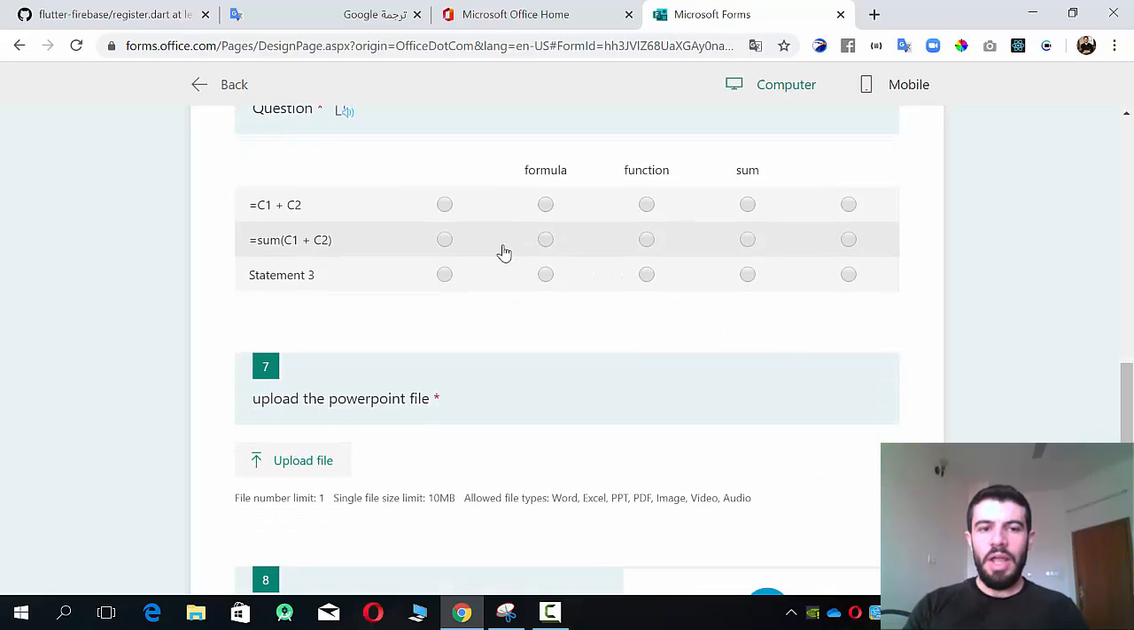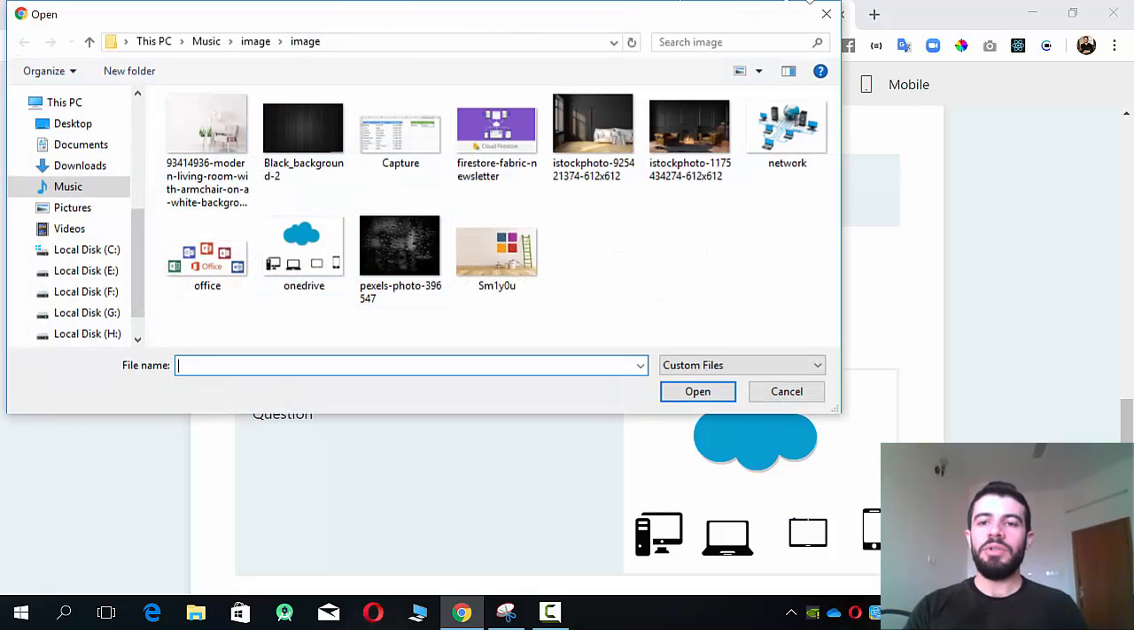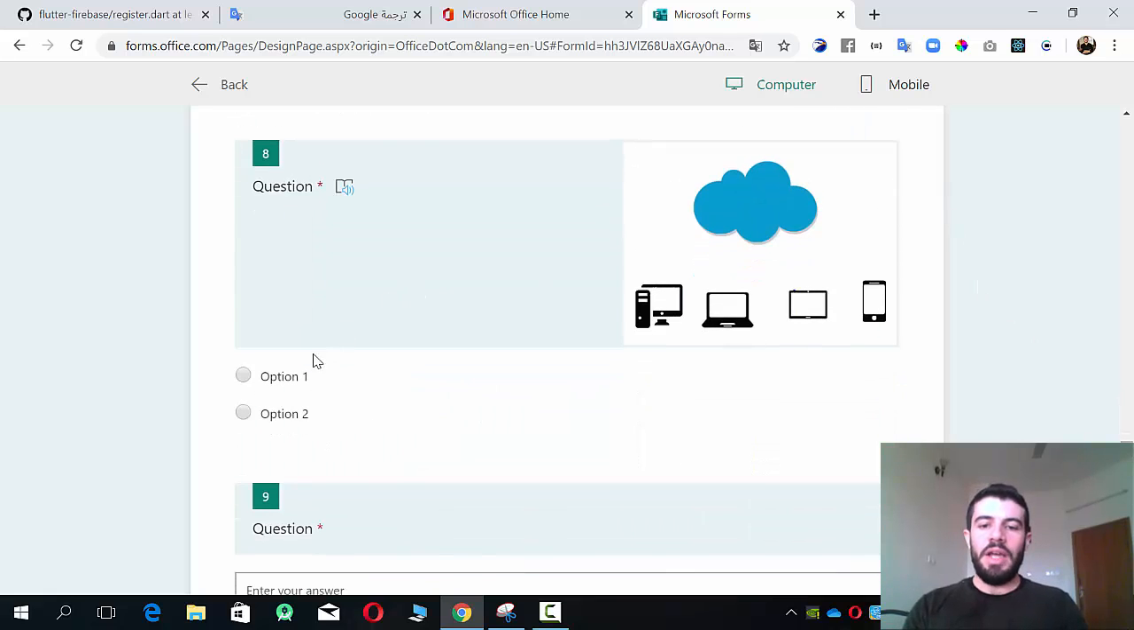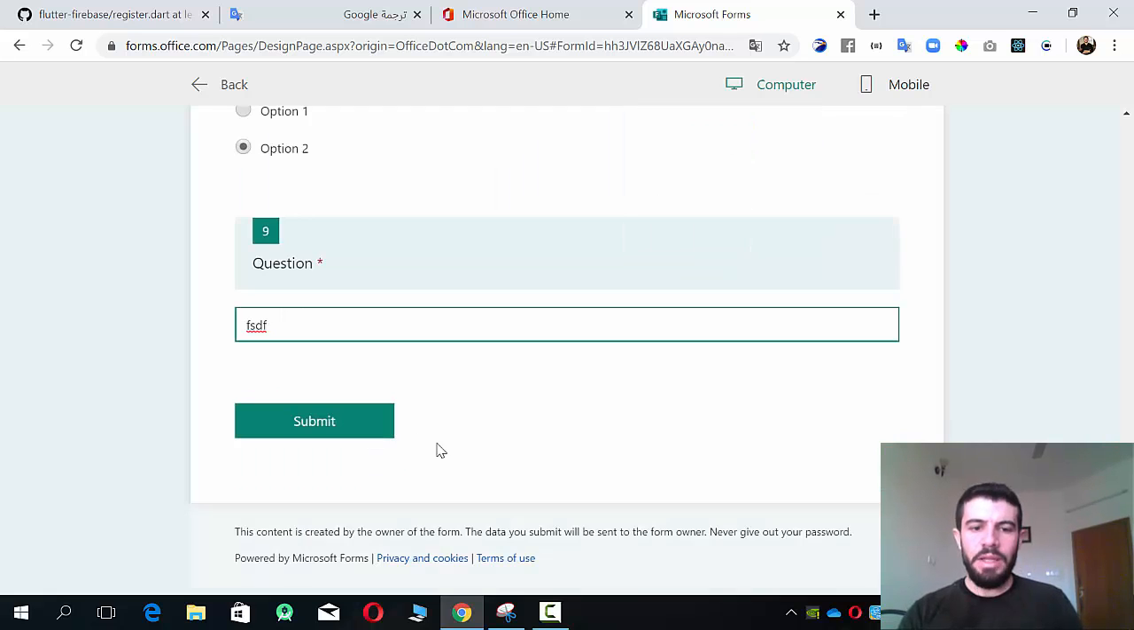Here also, for example, the first one is formula, the second one is function, you can see like this. Also here I can upload something as the answer to the question, upload PowerPoint. Just click here, upload, and I can choose any file from my computer. Here also I have an image and I can answer, for example, describe something or see something in the image, anything. Also you can choose it on the mobile. After we answer all the questions, you can see here it is required, and I will submit.